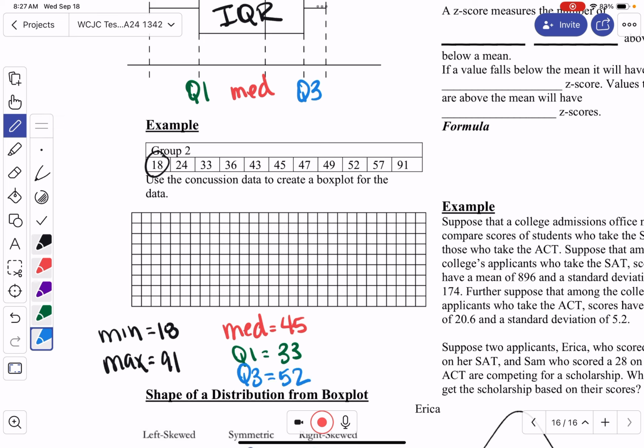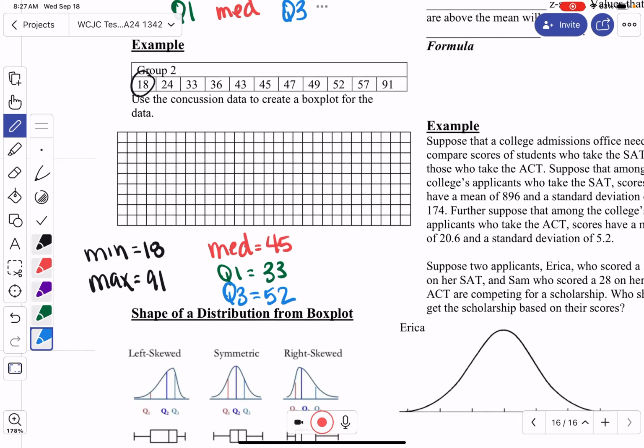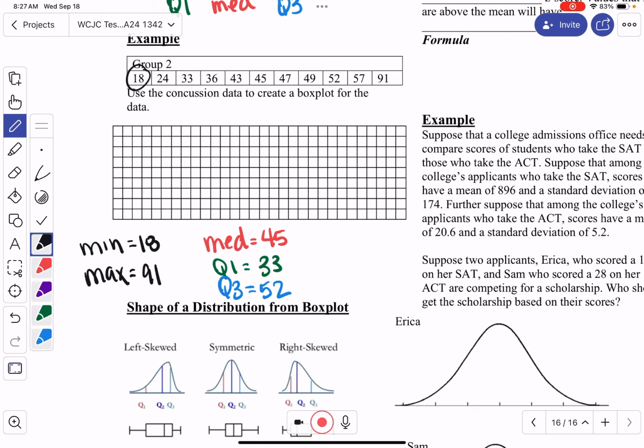So here's how we graph this particular graph. Remember, we extend the whisker to the smallest value. So our whisker is going to go to 18. And then our largest value is 91.